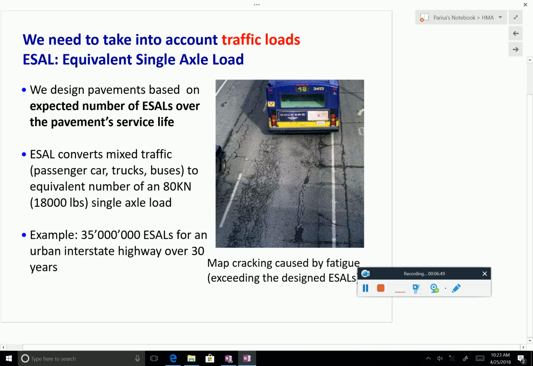Another thing that we need to know about is this concept of ESALs. ESAL is equivalent single axle load. So to be able to translate the traffic load into a quantity which is a standard between different communities, people have defined the equivalent single axle load.